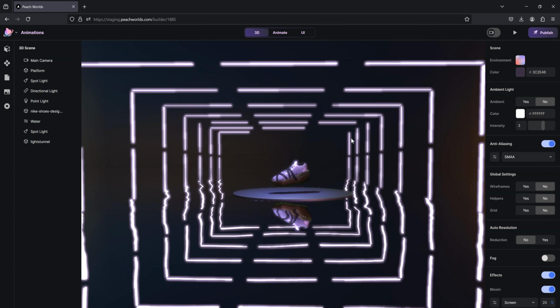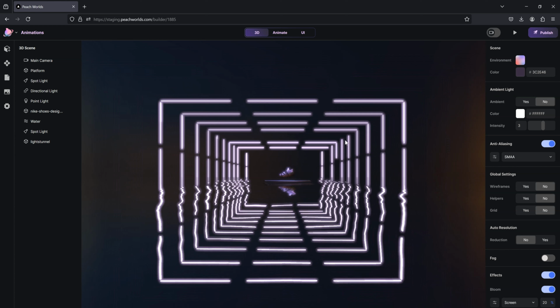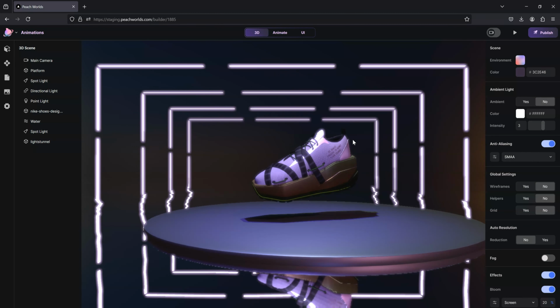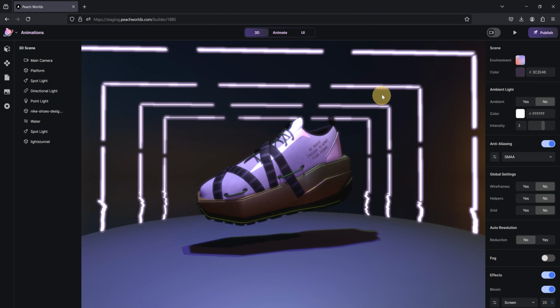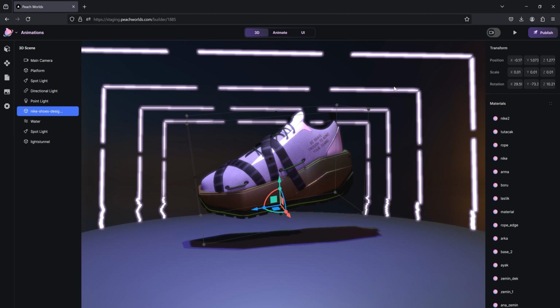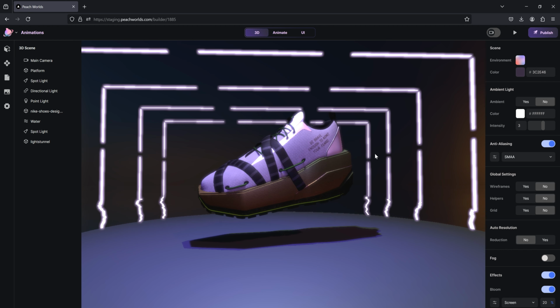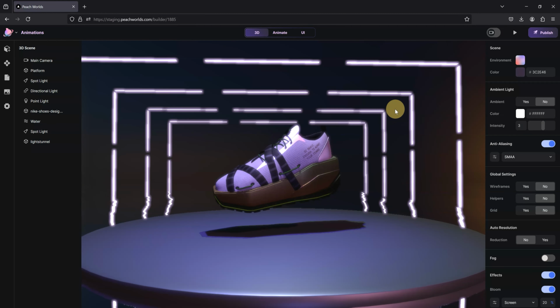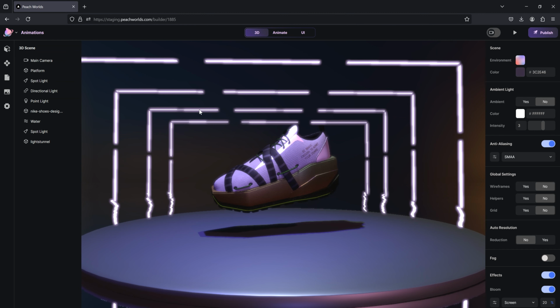I think what we're going to do is create a camera fly-in. The camera just goes through the tunnel and arrives in front of our object. We're probably also going to animate the object revealing itself, maybe coming out of the water or something similar. Okay, so let's dive in.